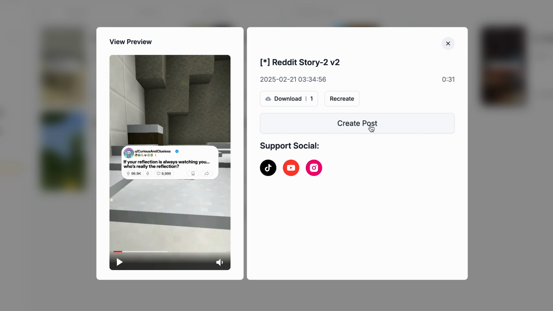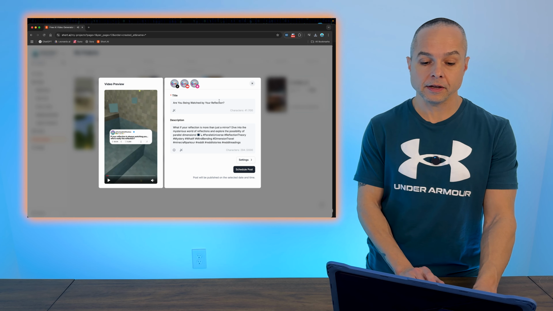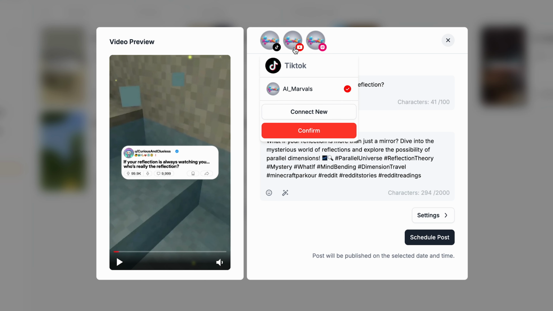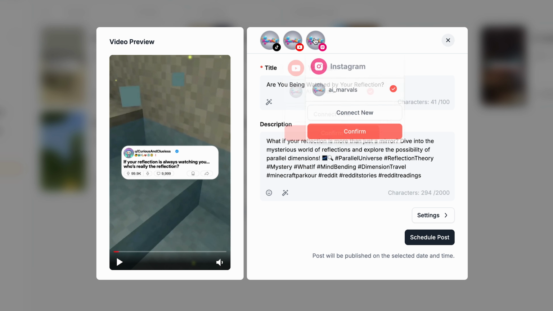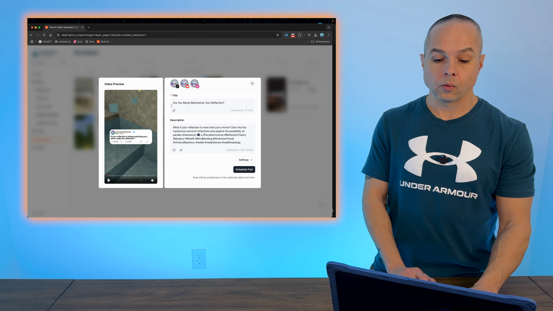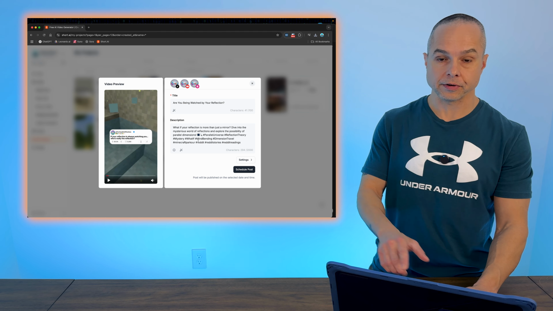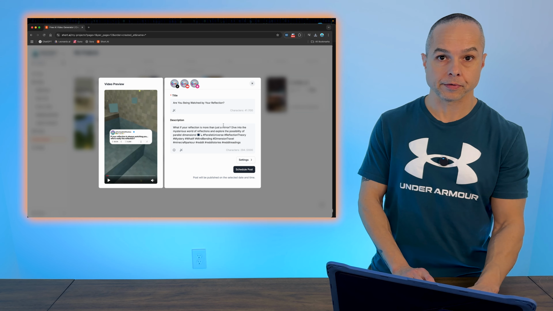Now, what happens when you click on Create Post? The first time that you come in here, you're gonna have to set up your connection. So it's gonna be like connect new, and then you're gonna have to go through the process of linking up to TikTok, YouTube, and Instagram, whichever ones you're gonna use. After that, they pretty much always come up. This is the thing. Whenever you post from this screen, it's going to post to all three of them.